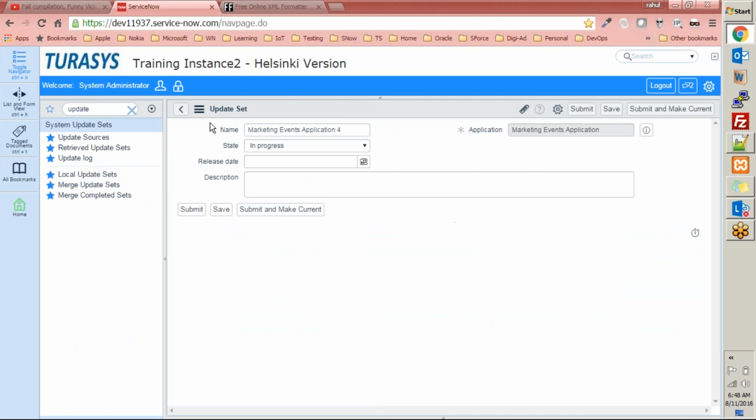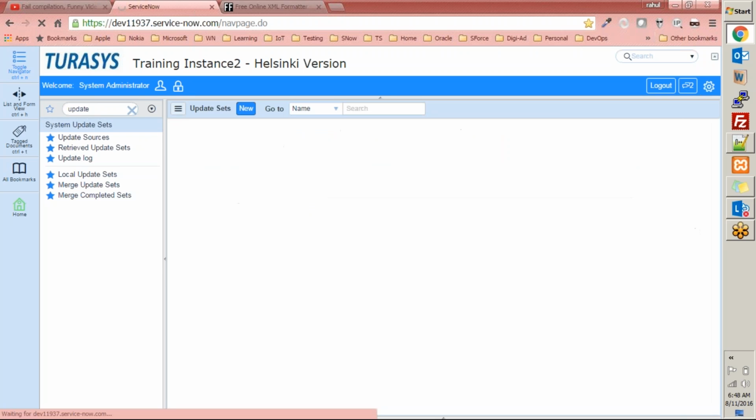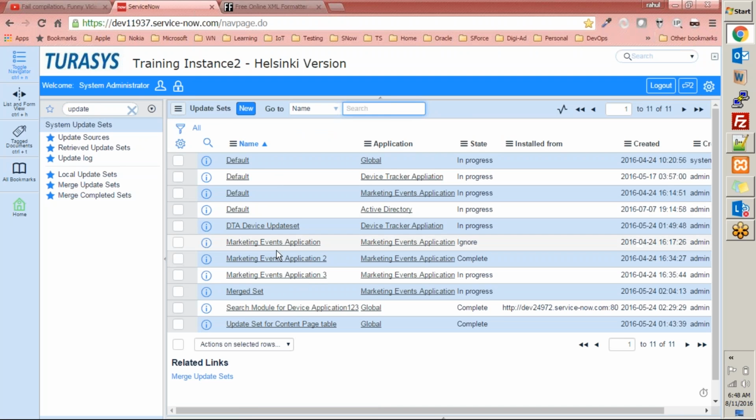When I do new update set, it asks... Raul, a quick question. I see the marketing event update set. It is created by default? No, default update sets will be named default. Yeah, I see here, in the local update set, I have those apps that I created, like hotel marketing events, but the name says default. So it is creating the update set in the background. Yeah, when you create a new application, a default update set is created.